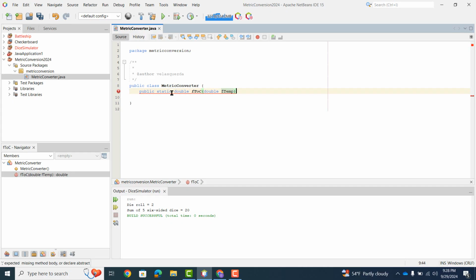The output from this method is the Celsius temperature, but we're passing in as a parameter the Fahrenheit temperature. Kind of makes sense. You're trying to convert from Fahrenheit to Celsius, so you pass in the Fahrenheit one, and it gives you the Celsius one. Okay, so now we hit enter, and now we have to provide the body of the method. And so I put an open curly brace.